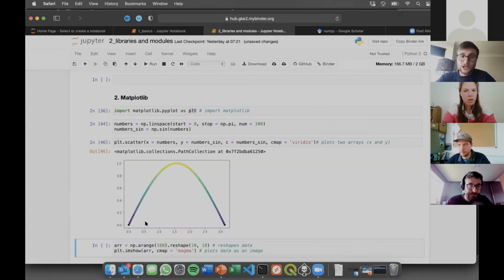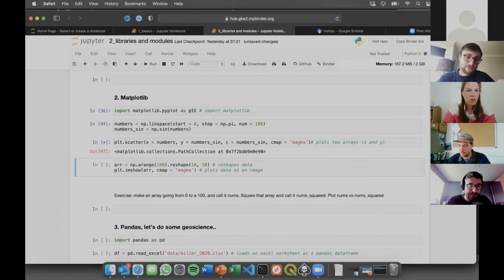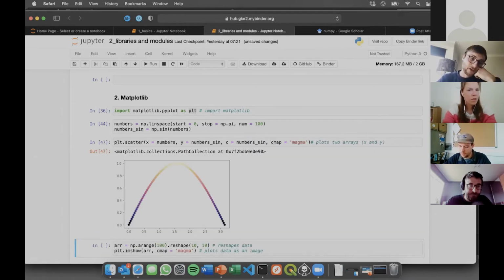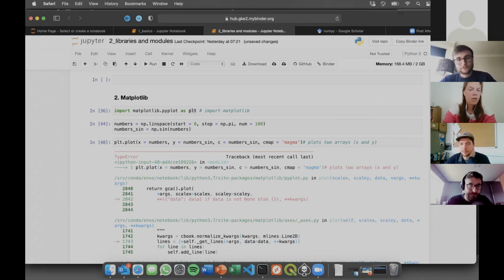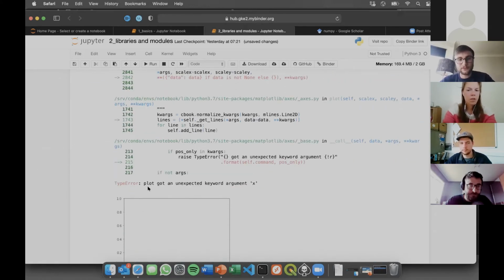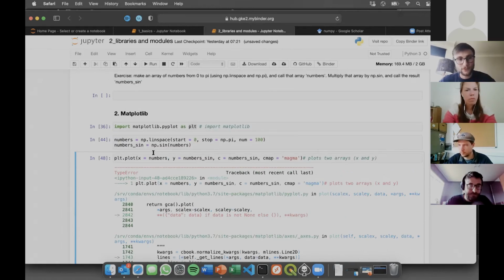So this is now coloring by the sign value. And you can change this color map. There's loads of different color maps. Okay, so that's how you plot information in Python. If I change this to a plot now, it will give me an error because I'm inputting things to my function that it doesn't know about. It's not written with those arguments in mind. So you have to adapt your functions basically.